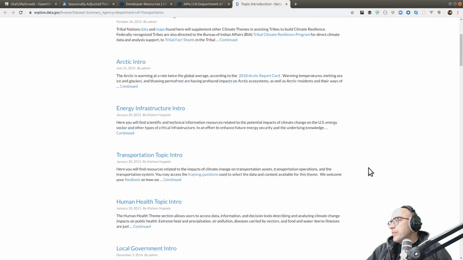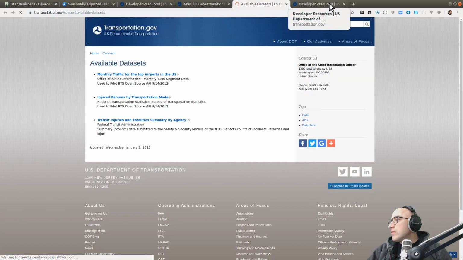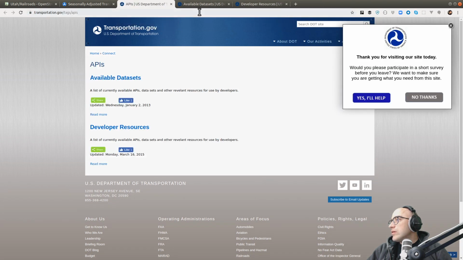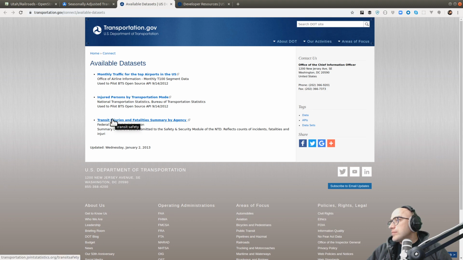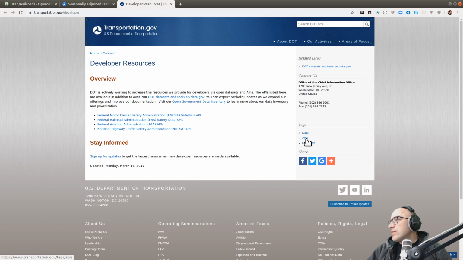Maritime. Yeah, okay. So here's the data sets. Cool. And then, that's developer resource, right? Same thing, yeah. Top airports in the US. Oh, interesting. Weird. So that's data sets. How about data? Artificial intelligence activities, funding opportunities. Okay. And this is APIs. Let's do that.